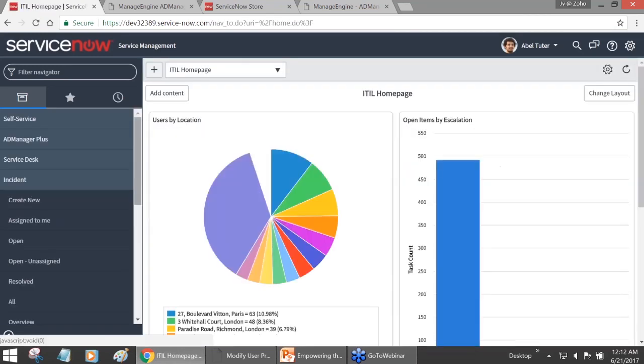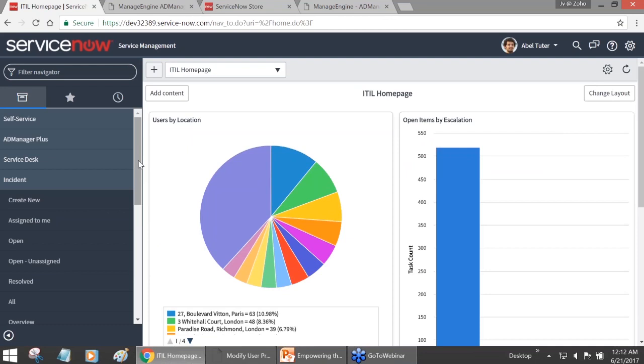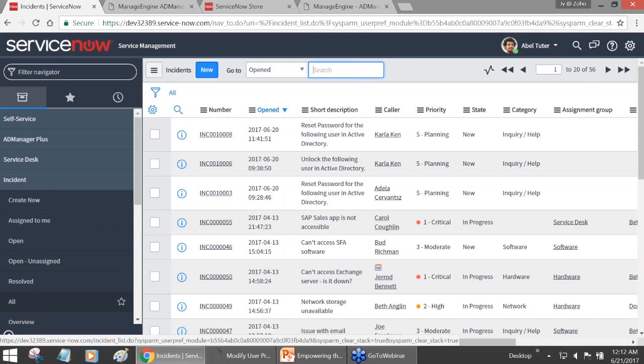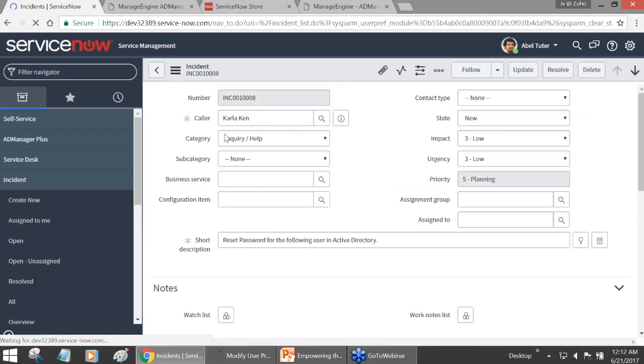So now what should have happened is Abel should have got a request, and all requests can be found from the incidents module right here. We're talking about a user password reset request. So yes, we've got a request from Carla. From the incidents tab, I've opened the requests that have come. Here we've got a password reset request from Carla. Let me quickly click on that and show you.